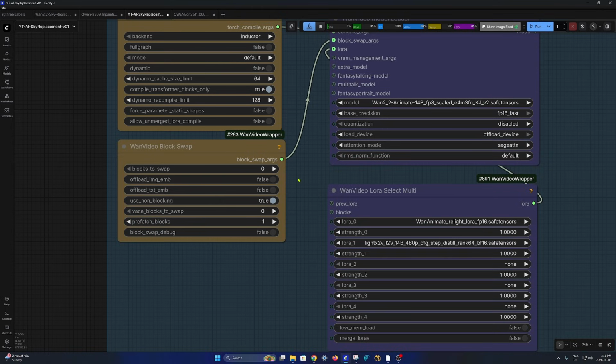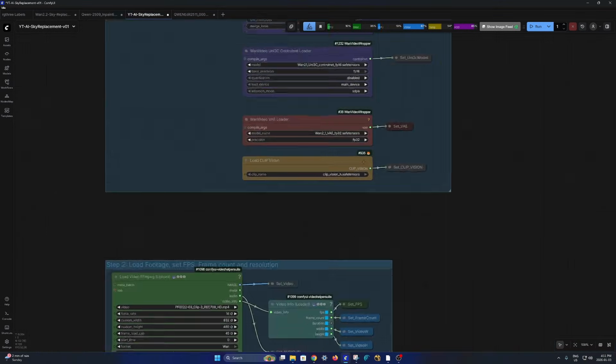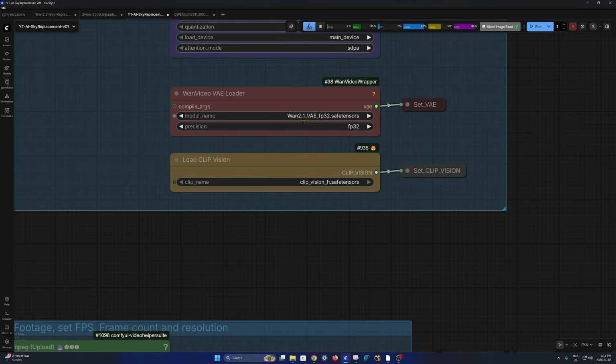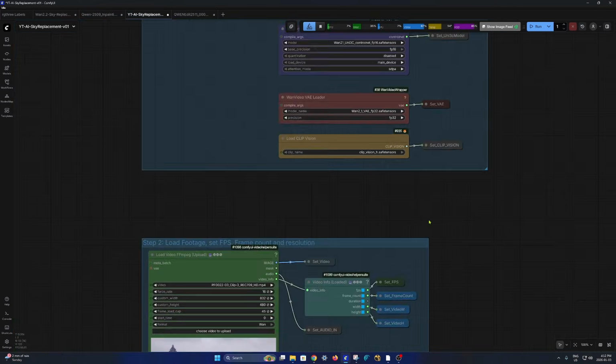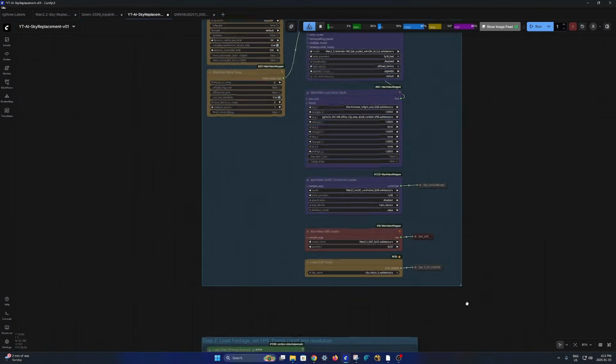And block swapping is, again, putting some of the model onto your system RAM and some on GPU so that it doesn't crash when you're loading this model on your GPU. I hope that makes sense. So moving forward, we choose our VAE. 2.1 VAE is pretty good. And then regular Clip Vision H safetensors. So this is our step one.